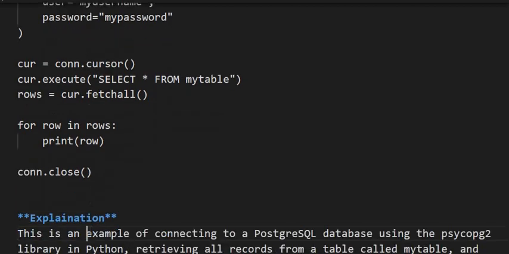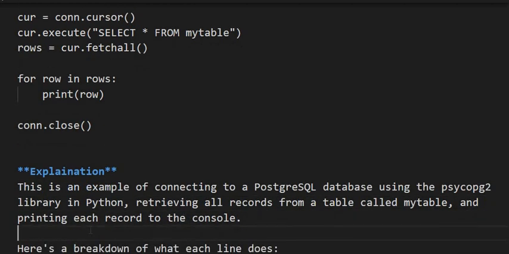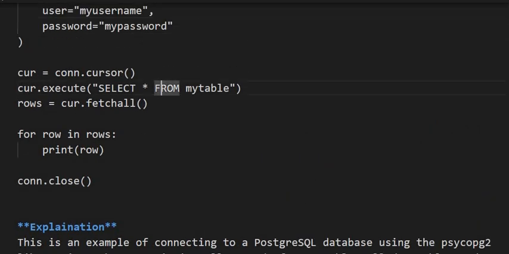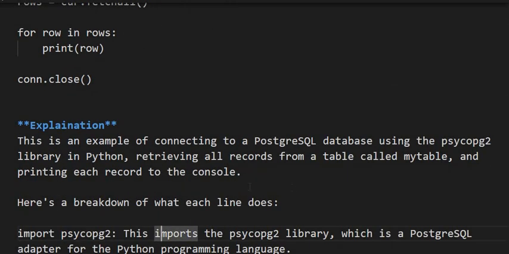Next, we will understand the explanation of this code. This is an example of connecting to a PostgreSQL database using the Python library, retrieving all the records from a table called myTable, and printing each record to the console using this code to print all the rows.